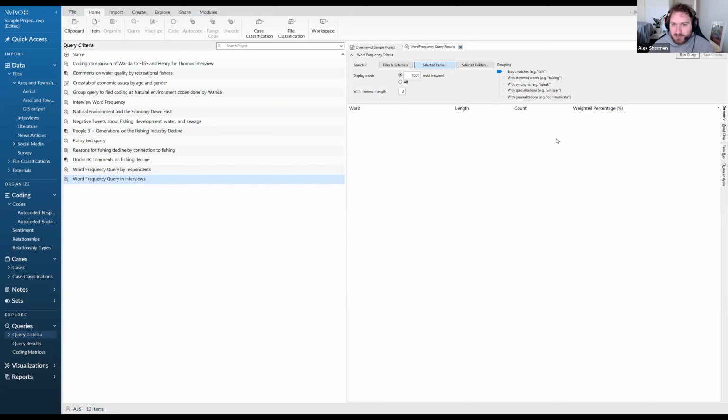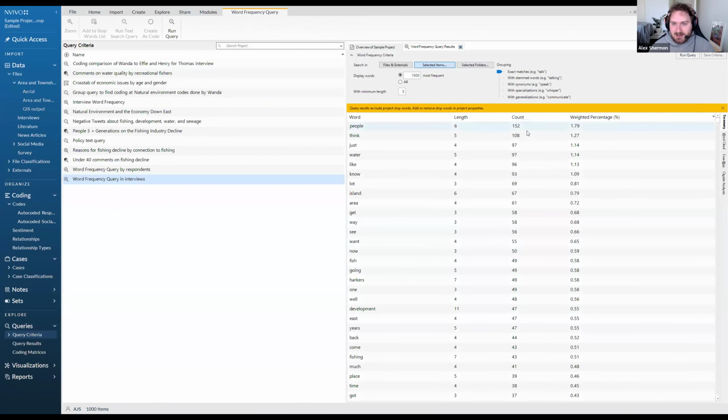Now, once we've got all of our parameters set up, we are going to click on Run Query, and it is going to give us our results. It gives them to us in a relatively straightforward but detailed way. So we get the word, we get the length of the word, we get how many times it occurs, and we get the percentage that that word represents within the data set that we've selected. So for this one, people makes up 1.79% of the whole data set.